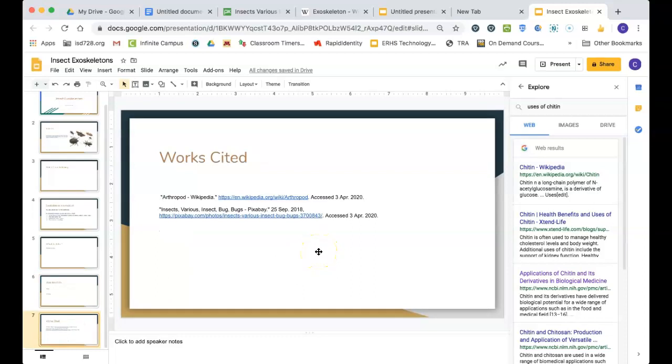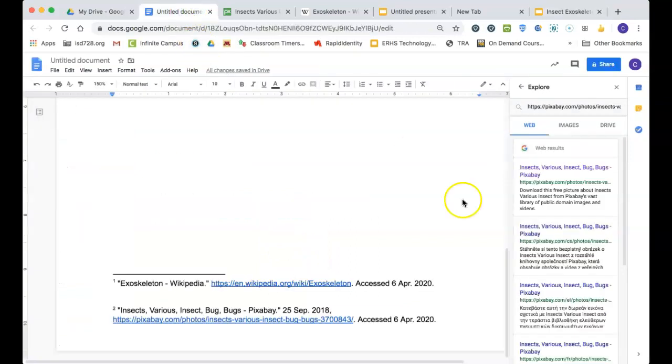So I hope that helped. You are now able to use that explore function. And again, it works here. And you can type things in, you get things automatically put into MLA, which is just a sweet deal.